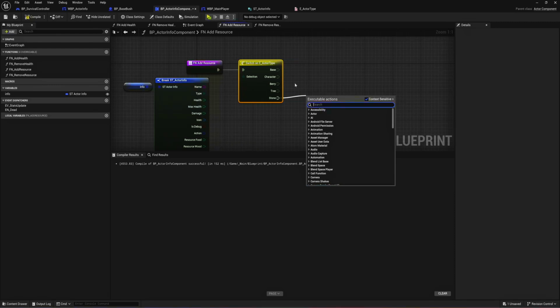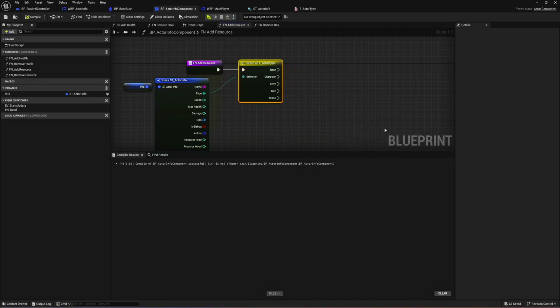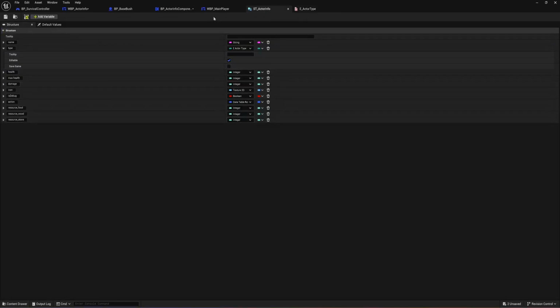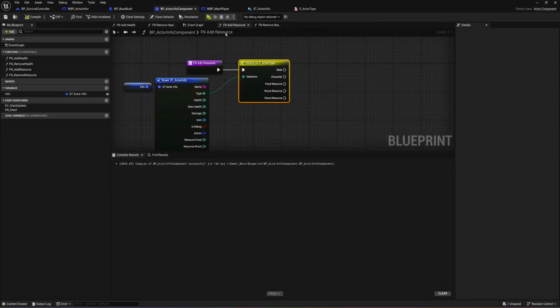We could even create a type that is more generic. So we could just create maybe a type called, I don't know, food resource. We can have wood resource, and we can have a stone resource. Feel free to change this to whatever you like. But anyway, so let's go back in here, compile and save this, and let's do it.